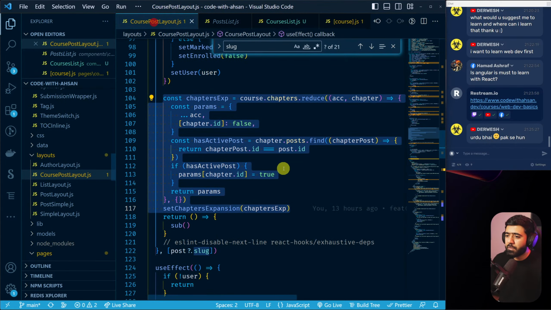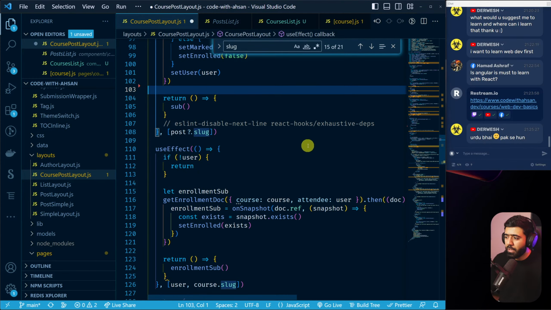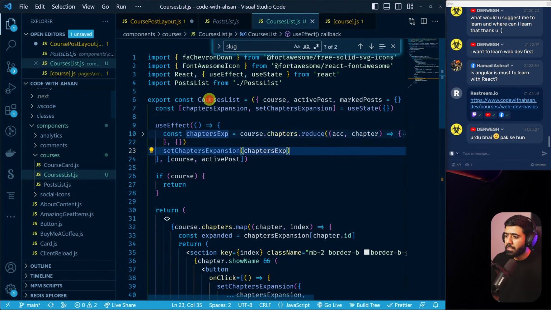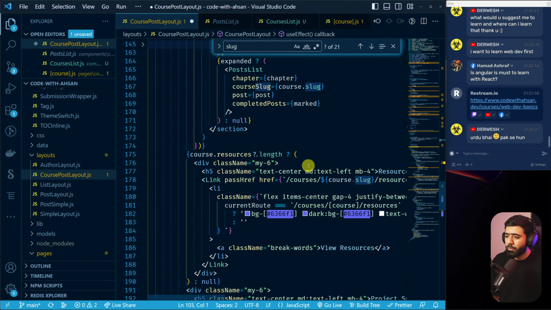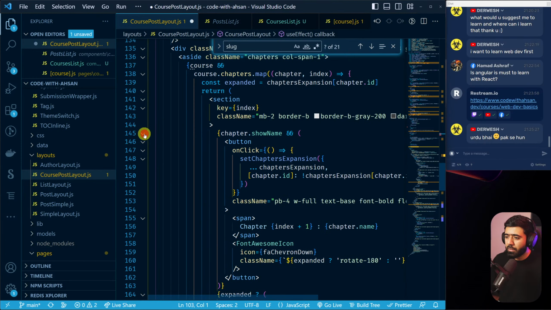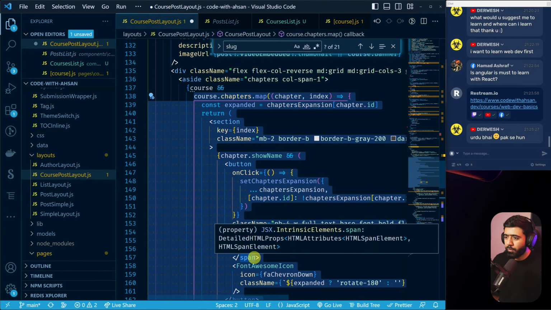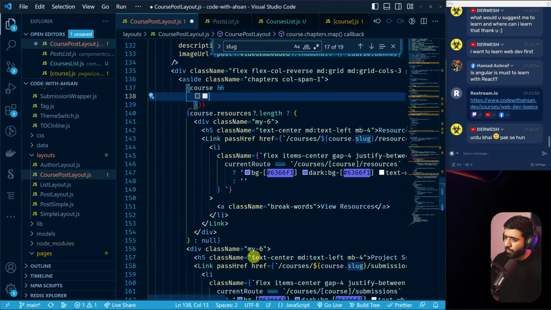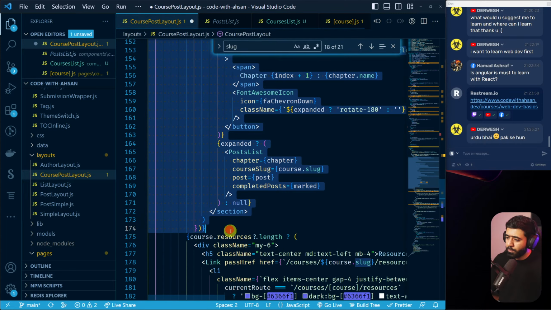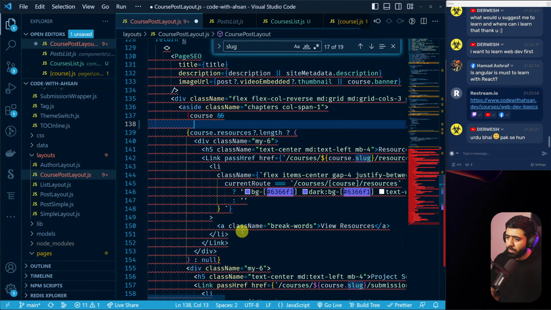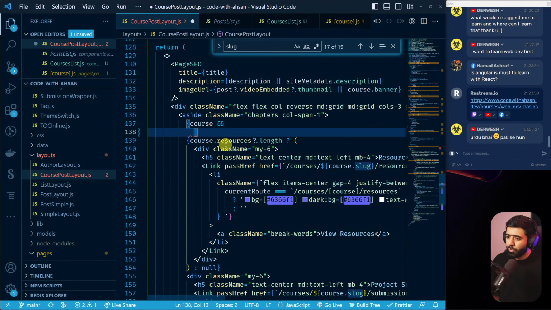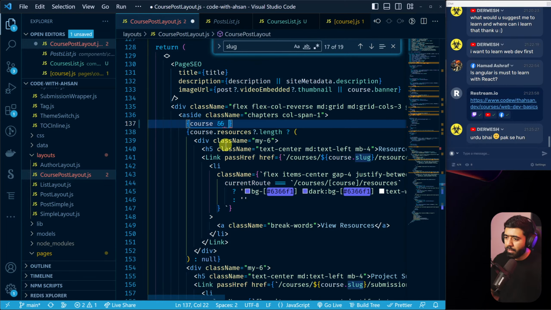Okay, so we handle the chapter expansion. Cool, I think this makes sense. So what I'm going to do now is first replace this with the component that we just created. We have created this component by the name Courses List. Here we have the course chapters map. So I'm actually going to remove all of it, I think. Oops, oops, oops.